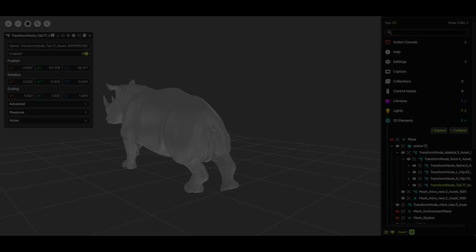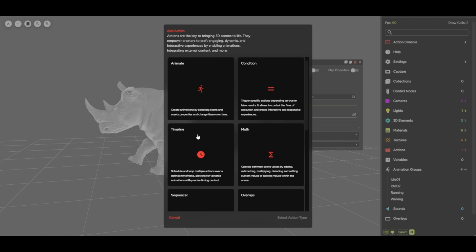Now try to import any asset with animations and give it a try.